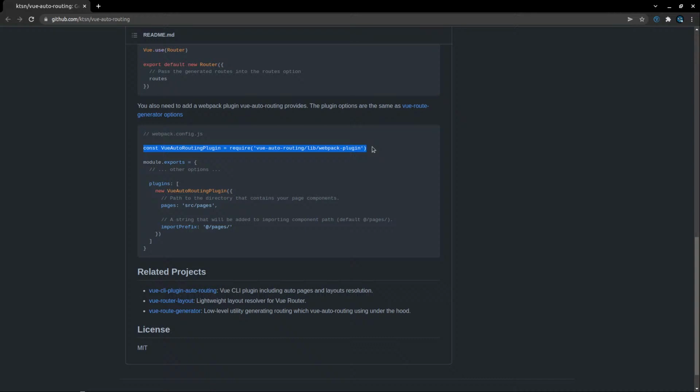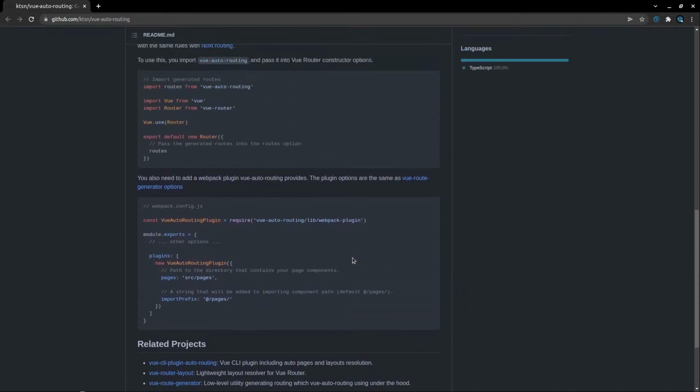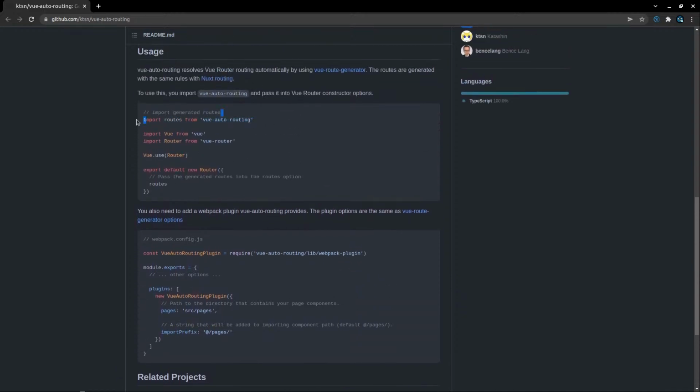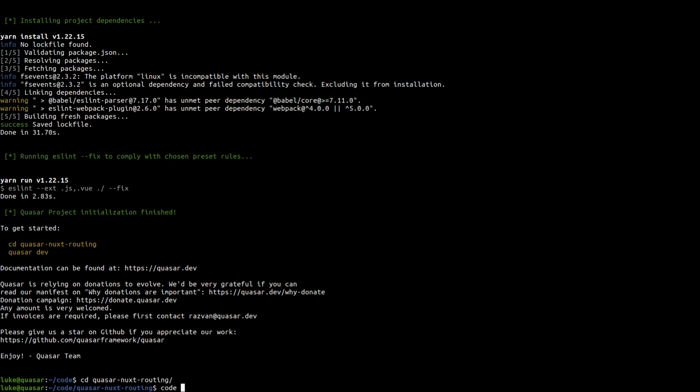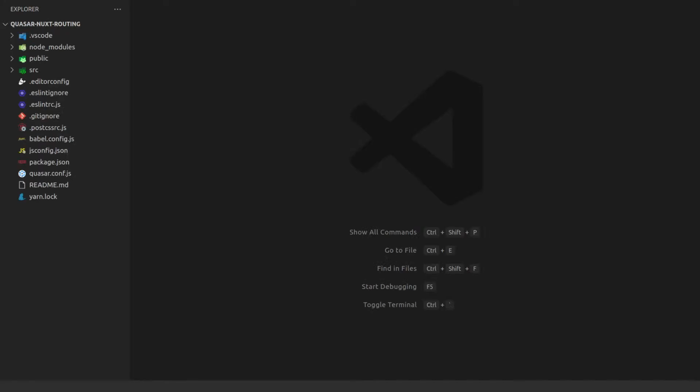So, all right, this is really simple. The Webpack plugin is basically going to create our routes file for us, and then we just point to it, which would be this here. It's kind of funky, so that must do that in node modules. It must create the routes in node modules or something like that. Anyway, this should be done now. So, whoops, I just opened code. I want to make sure I cd into Quasar Nuxt routing, open that in code. And let's go ahead and look at how we might actually install this.